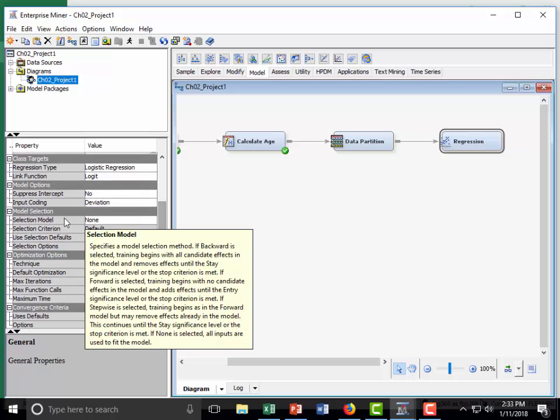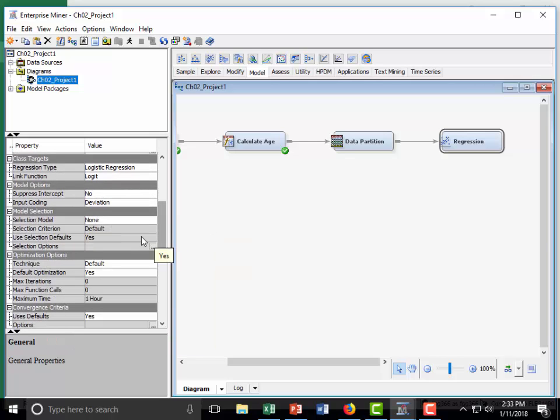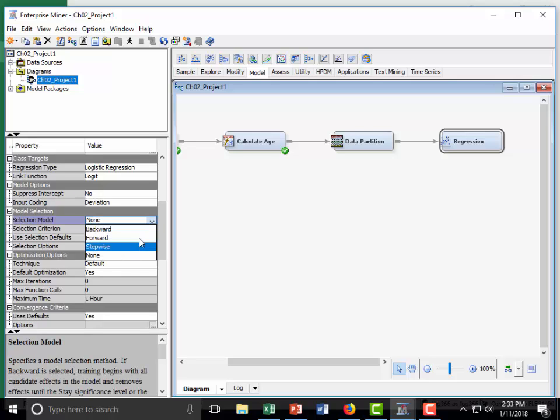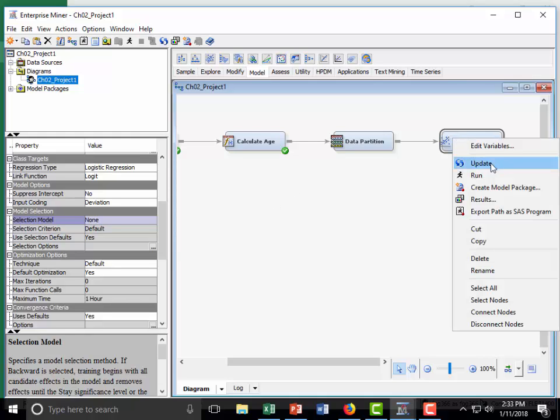Now if you go down, here is model selection. If you have a model selection of none, that means all the variables that you have identified as input will be used in the regression model. Or you can select a model building algorithm: backward, forward, and stepwise. We'll talk about all this in chapter 6 in more detail. Right now we're going to just run the regression.